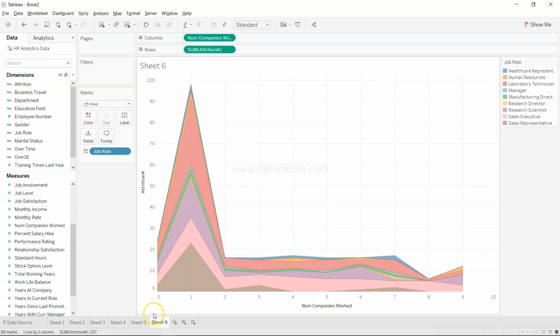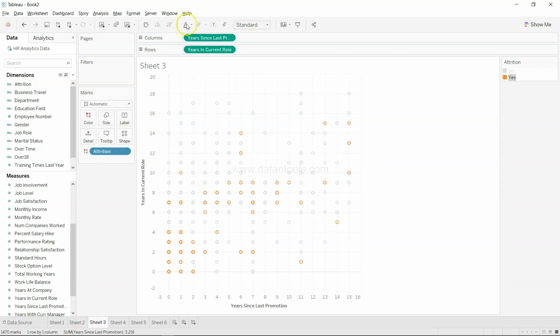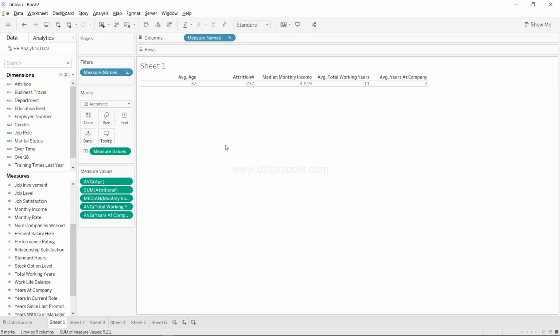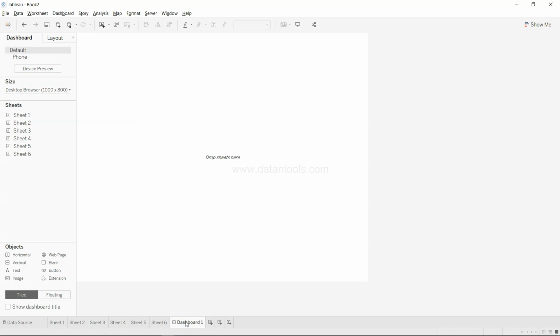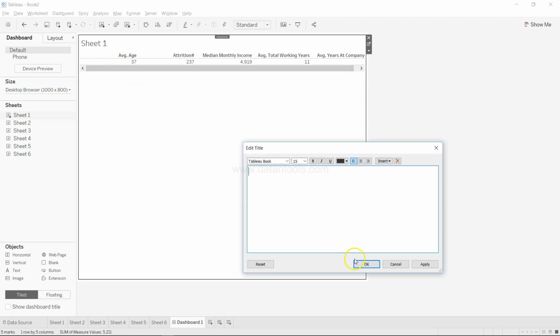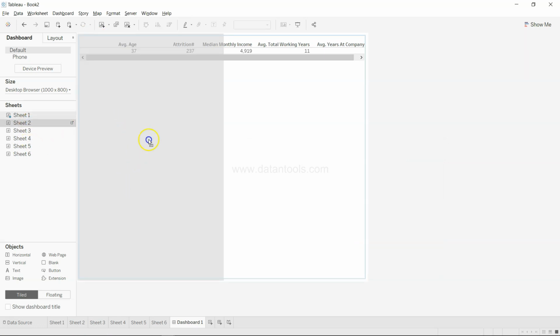So as you could see, we saw a lot of different things, like the number of years they are staying with the current manager, and then years since last promotion and years in current role, and then based on the job role. And in sheet 1 we created some of the KPIs. So what we can do is finally collect all of them and create a dashboard. So the first one is definitely the KPI, and I will just remove the sheet name. I double clicked over there and I removed it. Sheet 2 is basically a chart.